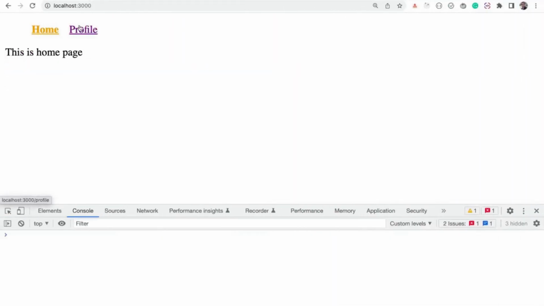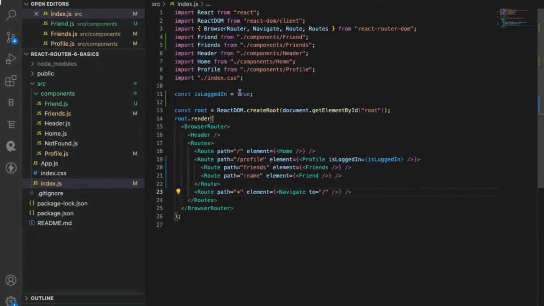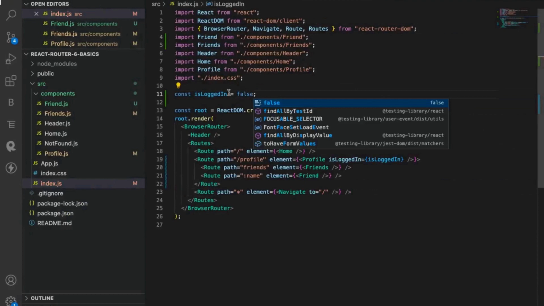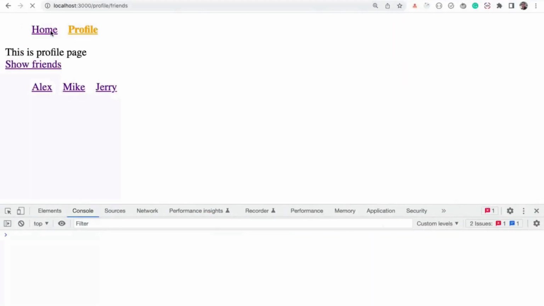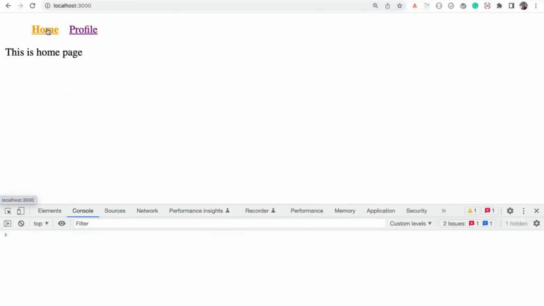So, now if you check, I'm on profile, and when I click on show friends, I can see the friends list. But if I change the isLoggedIn value to false, you can see, whenever I click on show friends, I see the please login message. So this is how you can also create a protected route using nested routes in version 6 of React Router DOM.